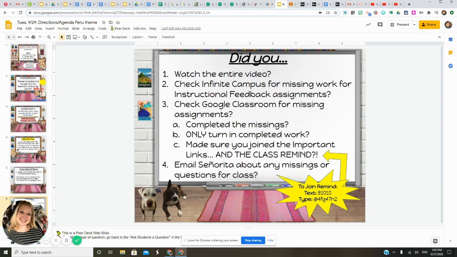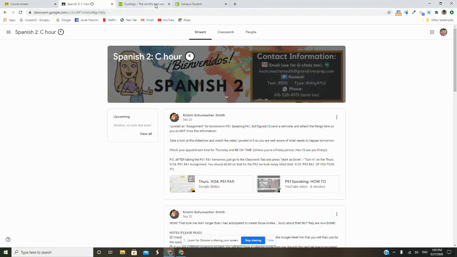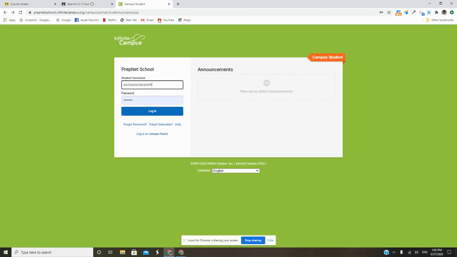So the first thing I would want you to do is to check Infinite Campus for missing work for instructional feedback assignments. And then, of course, the FAs if you didn't know you missed them. But right now, the instructional feedback assignments. The reason I'm having you check Infinite Campus, now I don't have a student account, so I can't show you how that works, but you would log in. If you need help with your login ID because you've never logged in, just email me. I can get you yours.